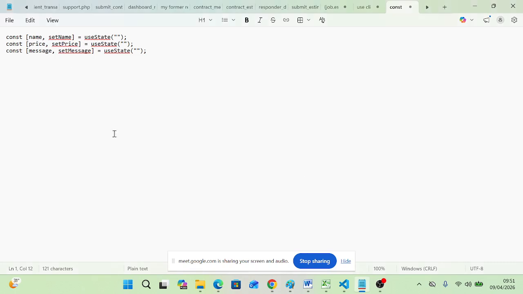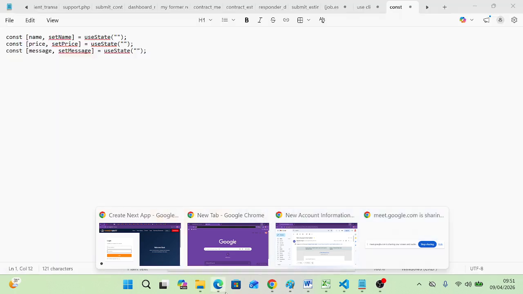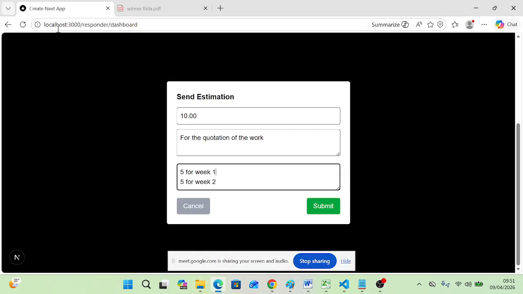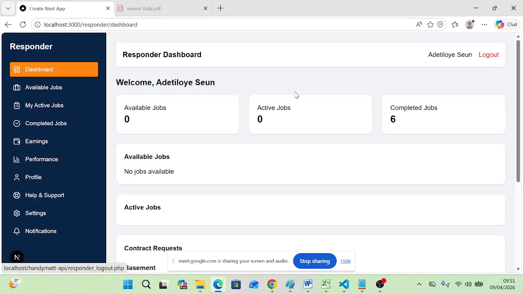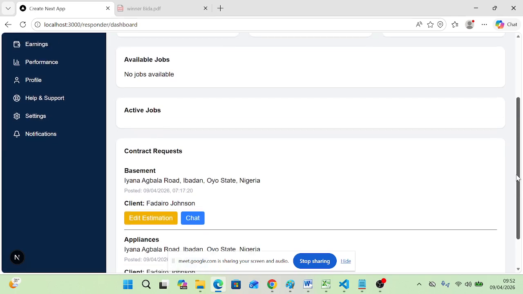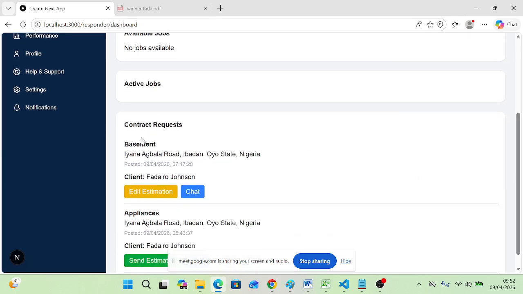Even this one, let me show you where I used it in one of my projects. Let me log in as responder. Okay, this is the responder end. You might not understand my project, but don't worry, just understand what I'm taking you through. On the client end, they will request for a contract. But at the responder end, that is the skill worker that will do it. The person has sent an estimation.